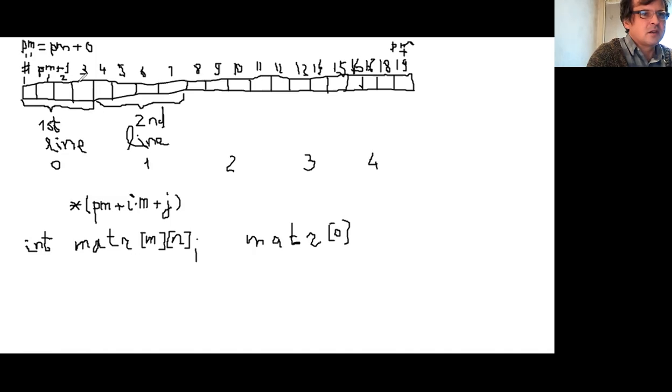So the index of a line, the first line is 0. This is the I index. And the index of the column is J. Which column? 1, 2, 3, 4. The fourth column. But enumeration begins from 0. So 0, 1, 2, 3. So this value which is placed in this cell has the name matr[0][3].